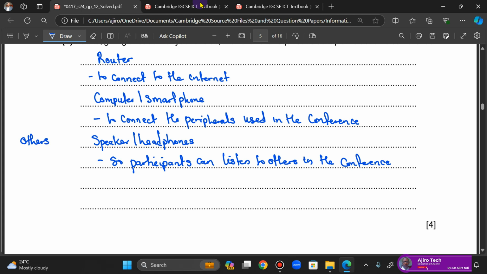And also microphone. You can also use a microphone. Now, if you're using a computer, you have an embedded microphone already. So the whole idea for the microphone is to capture the audio of the participants.